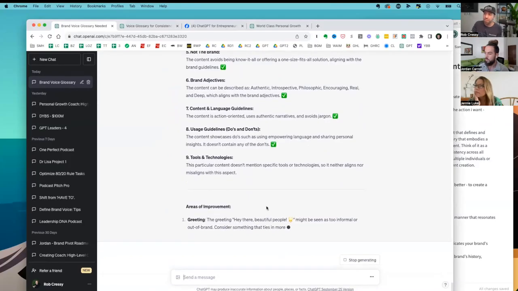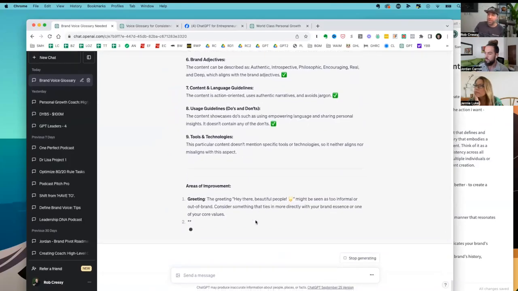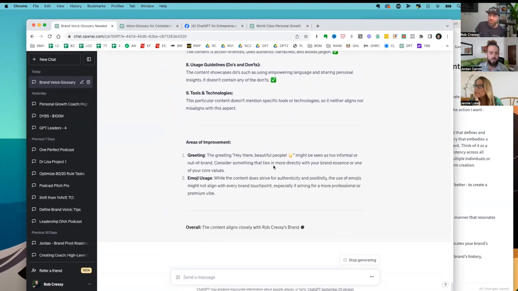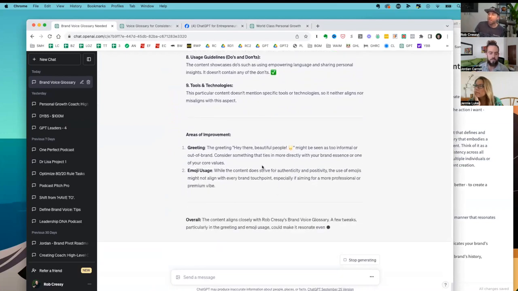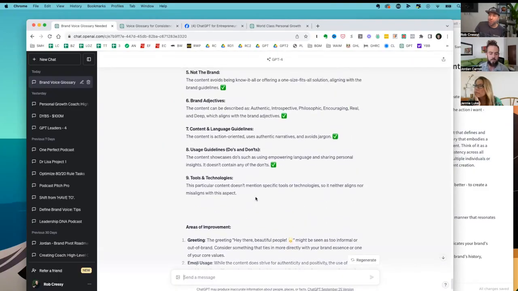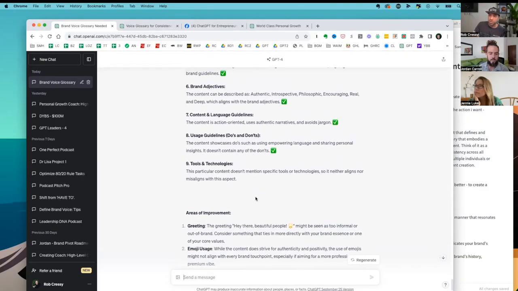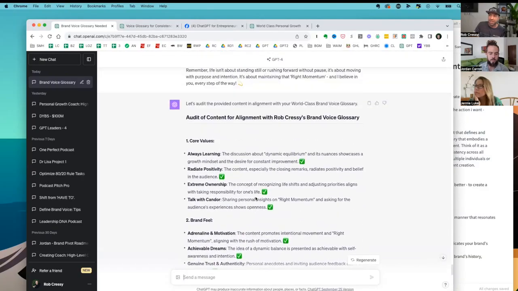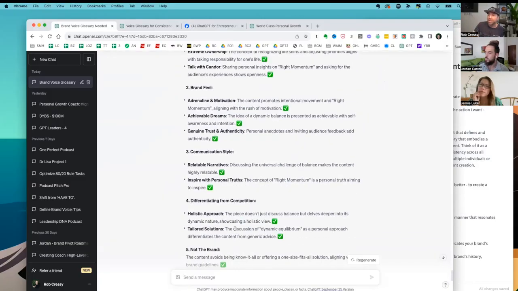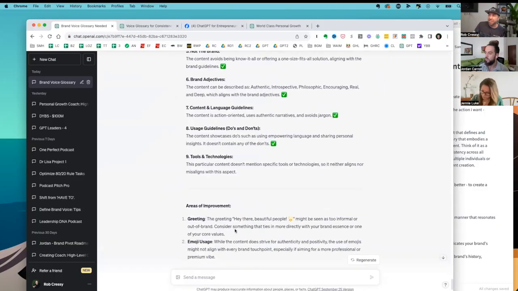All right, here we go. So it said, "Hey there, beautiful people." This is a great example because I would never start something with "Hey there, beautiful people." Emoji usage overall. So it was all around areas of improvement here. This was confirmation bias, essentially. It's like, oh, you did all of these things because that's how it's saying this.